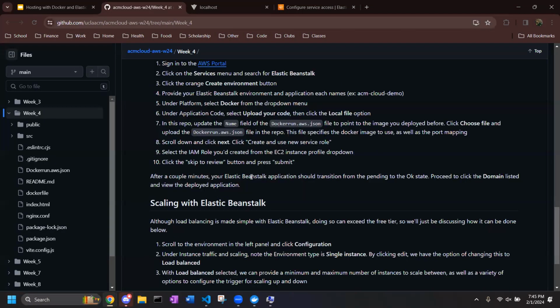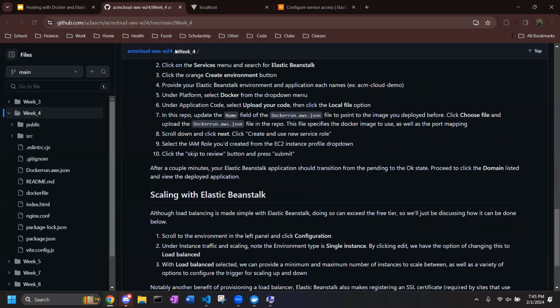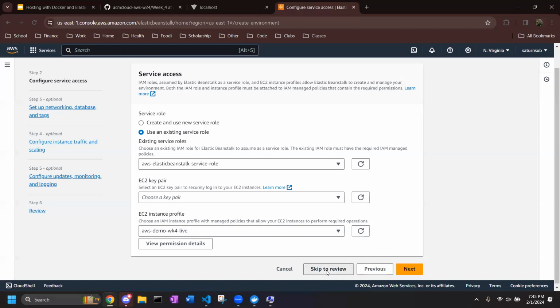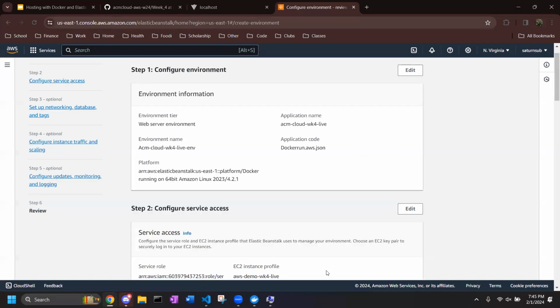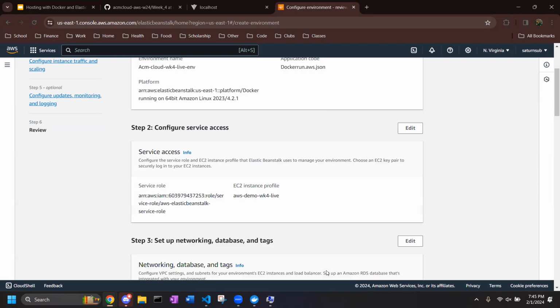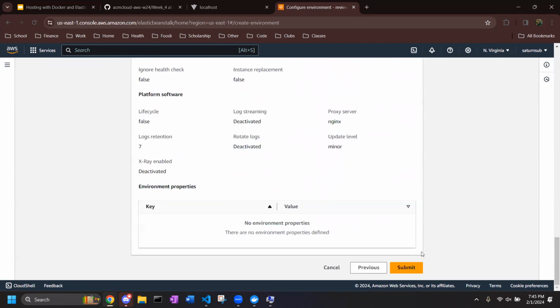Okay, I think we can skip to review. Let me check. Yes. So let's just go ahead and do that. But if we wanted to, we also have the ability to configure all these other details, including the scaling, which we'll get to in a second. Okay, so we can review this and then just click submit.